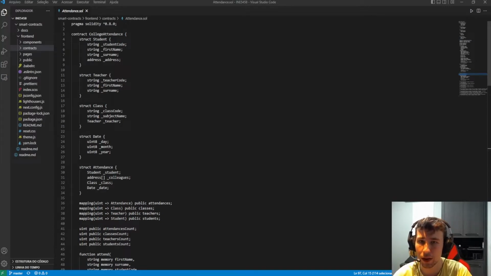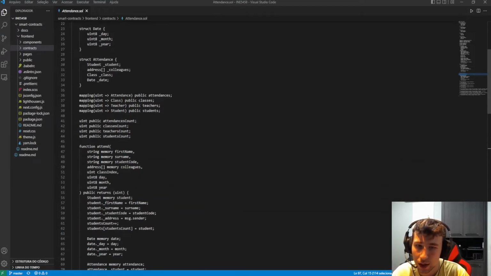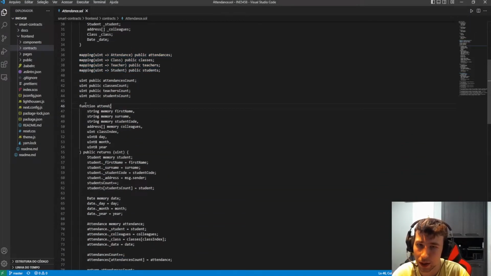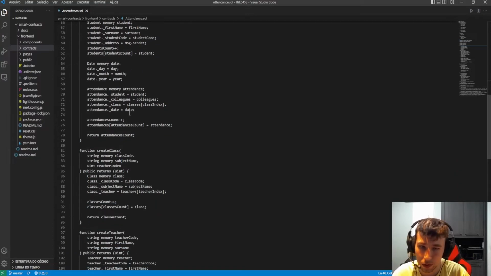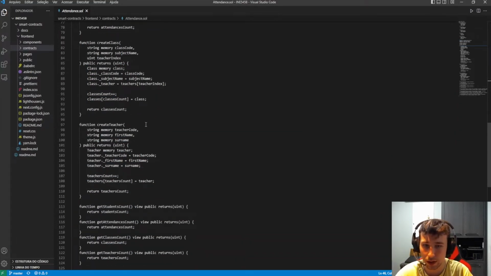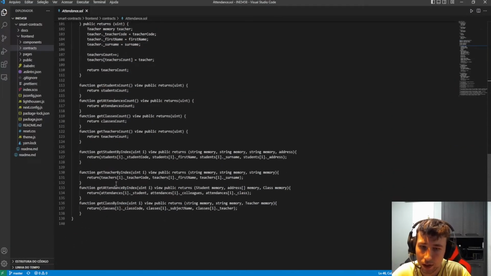Here we have the smart contract with the struct student, class, date, and attendance. We have a map. We have some functions to create class, create teacher, and basically that is it.